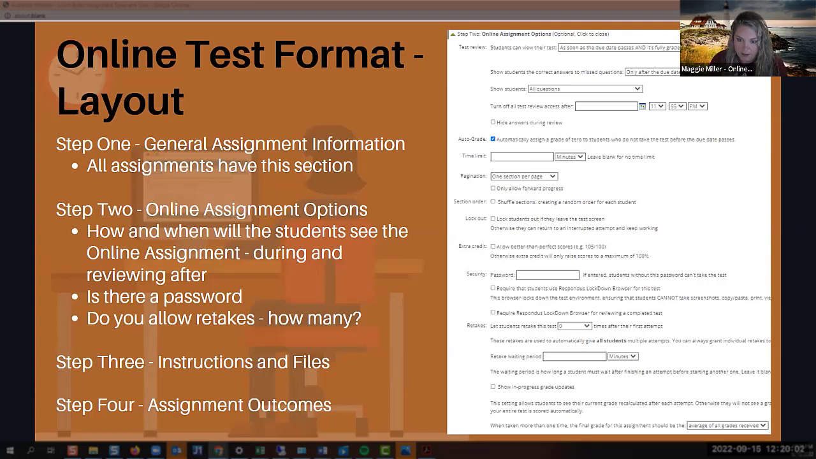You've got the security, the password. You can create a password for your quizzes. I do this a lot with midterms and finals for my students.